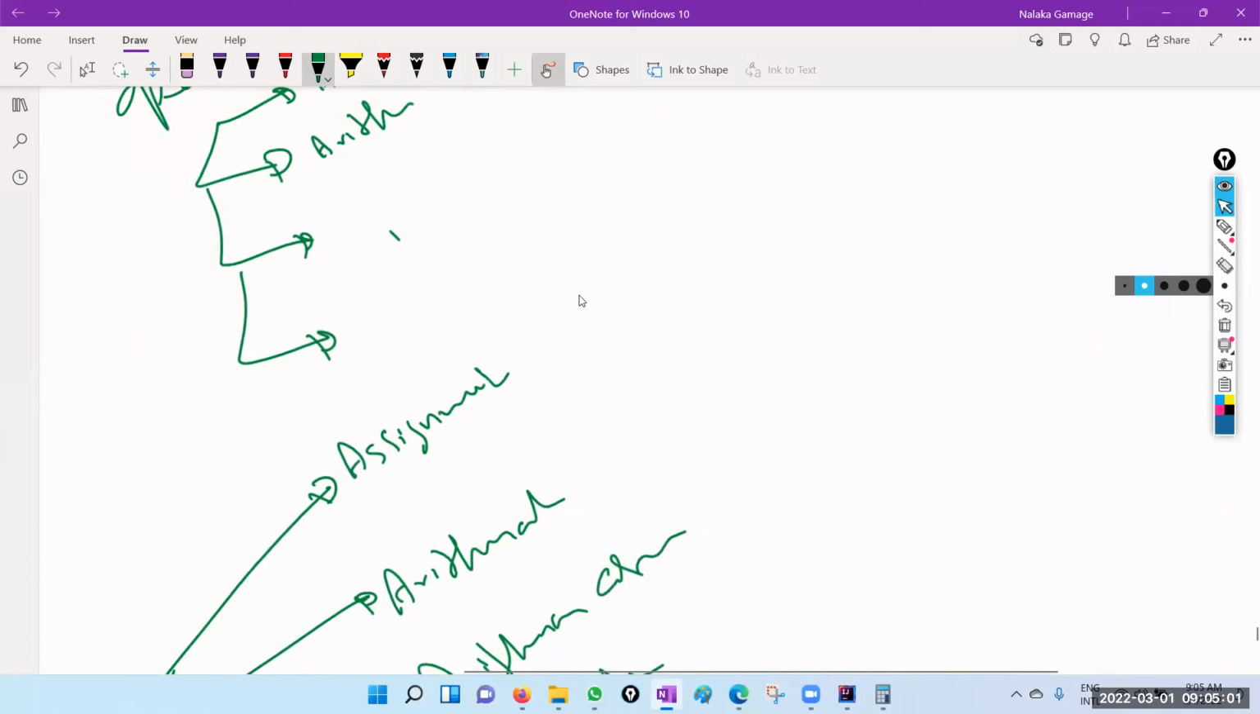Right. Assignment operator is the equal mark. So we have already used it. Int x equal 10. In arithmetic operators, we can subdivide it into 2.